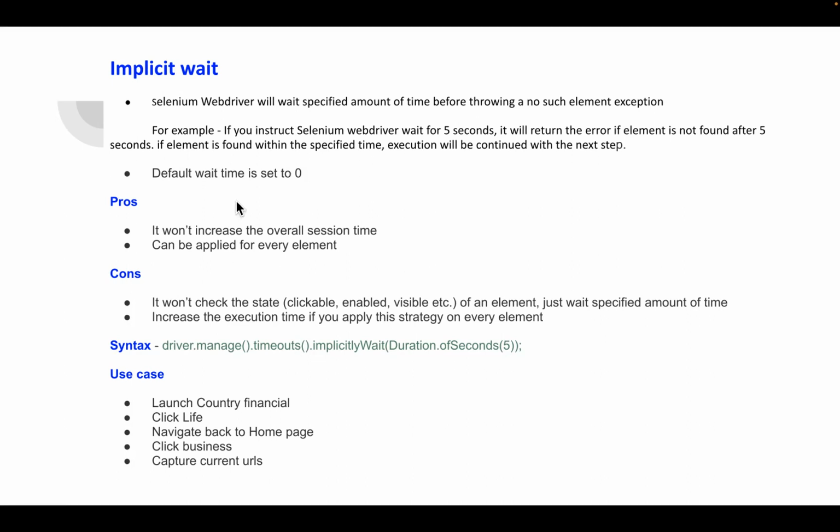Now let us discuss the pros and cons of implicit wait. One of the pros is that it won't increase the overall session time, because if the element is found within the specified time, it does not wait, unlike thread.sleep. And this will continue with the next step. Also, you can apply this implicit wait for every element.